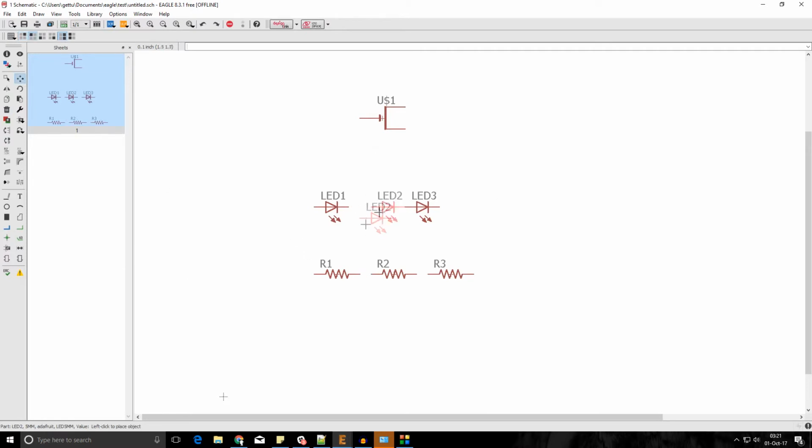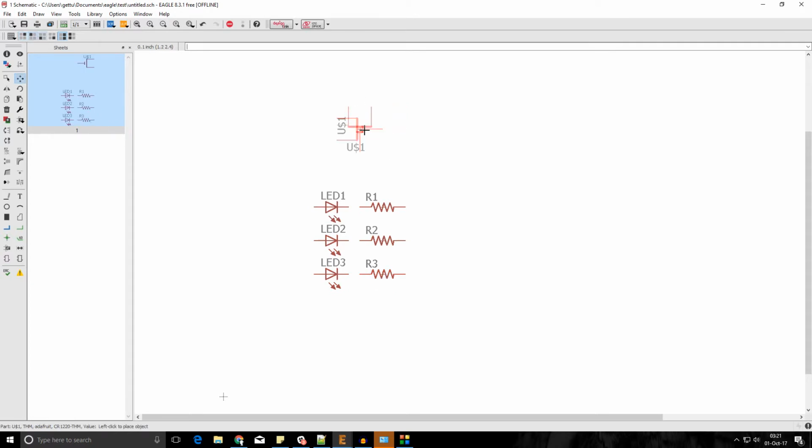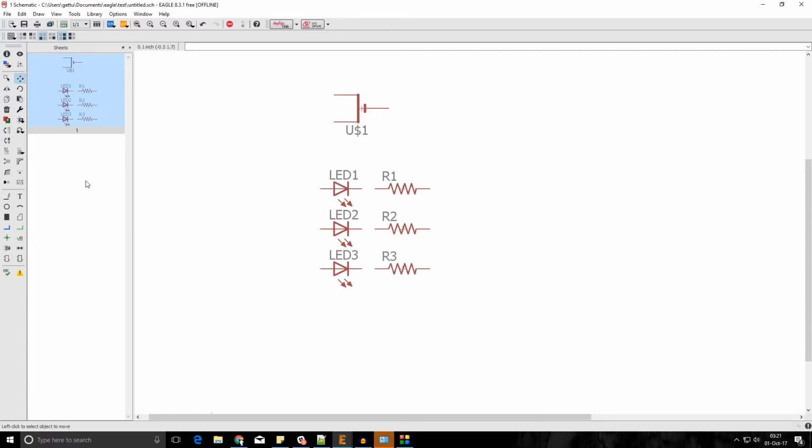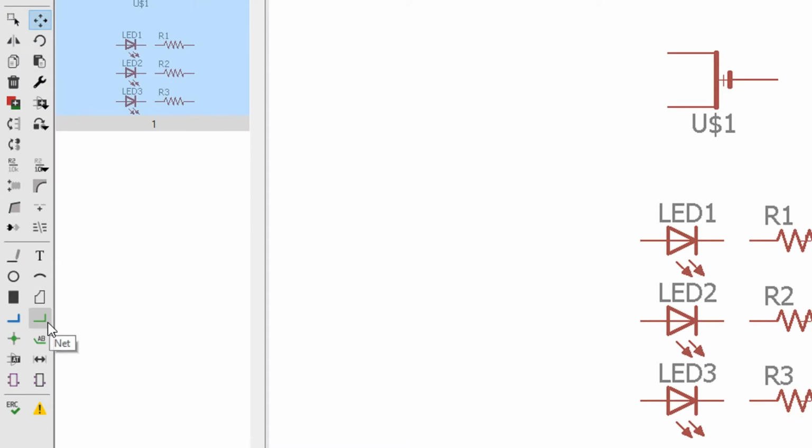So I'll just move LED 1 over here. LED 3. So LED 1 will correspond to R2. Yeah, much better. So I'll rotate this because this is the positive terminal of the cell which will be connecting to the positive terminal of the LEDs. Now the most important tool is the net tool with which you can make connections.